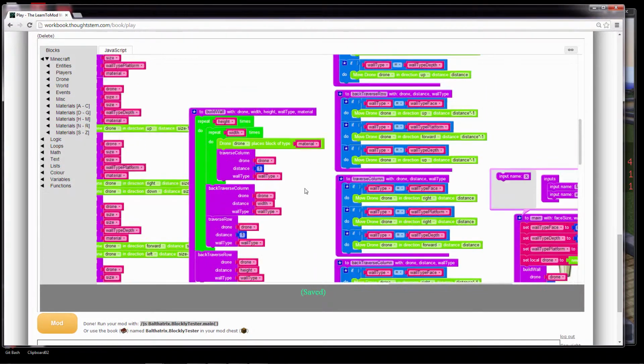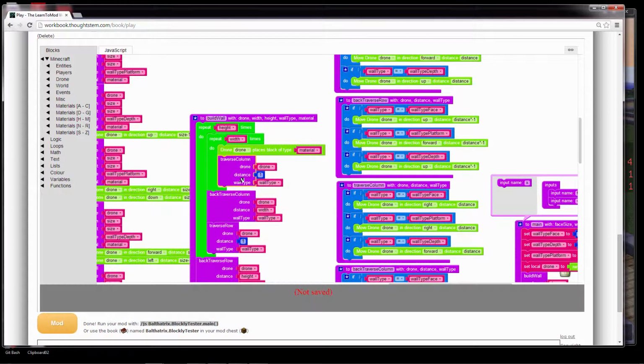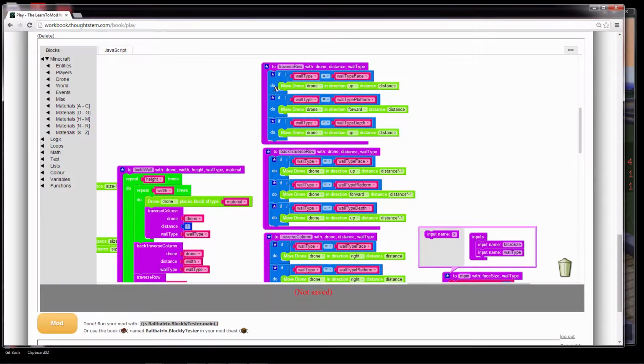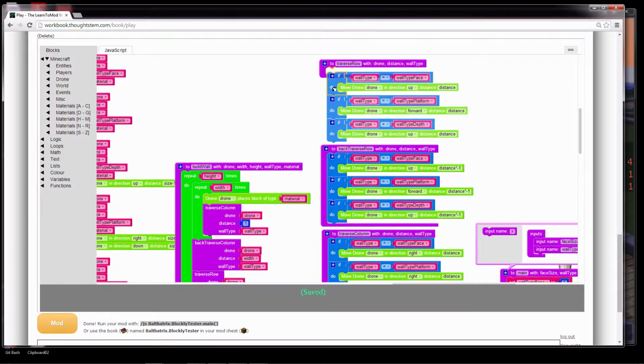Okay, and you'll notice this additional function, which you might get mad at me for, thinking, man, you didn't tell me what this is. Traverse column. So all this traverse column, back traverse column, traverse row, back traverse row, all these things are doing is taking the evaluations of the wall type and putting them in a neat package. Because originally when I built it, this is kind of what it looked like.